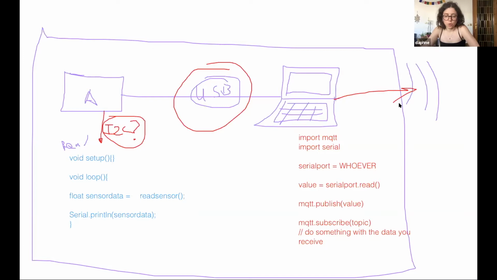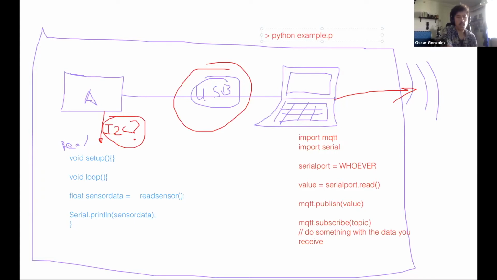Okay, so how do we actually run the code? How do we actually send the data? The Python code, you mean? Yeah. So if you have Python installed, it should be as simple as, you still see my drawing? Yes. Okay, so it would be as simple as typing in your terminal python example.py. You write that in the terminal and that's it.